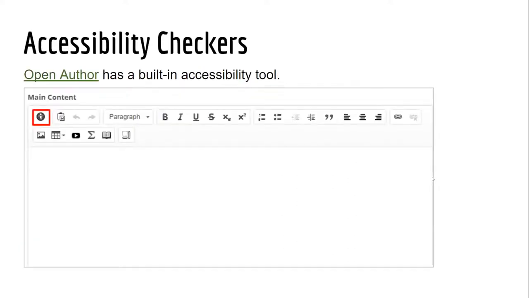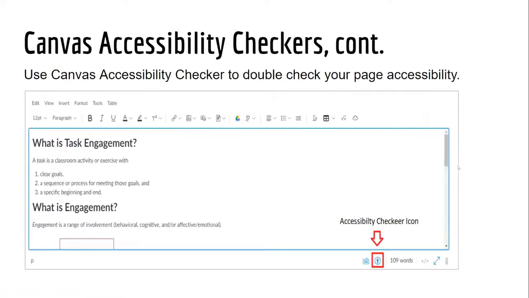And accessibility checkers. We have a lot of accessibility checkers in different tools. For instance, OpenAuthor allows you to check the accessibility of your document very easily. And OpenAuthor is a great tool to develop open resources. Canvas has an accessibility feature as well. It notifies you of issues which may occur during the authoring of your document, and you can fix them easily, detect them and fix them there.